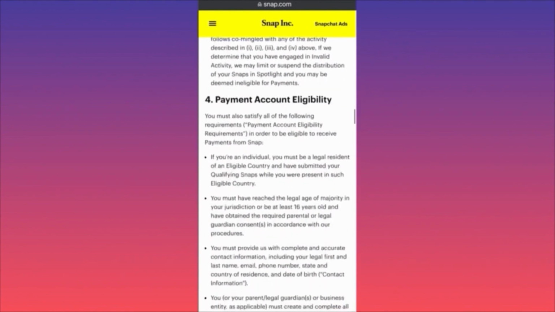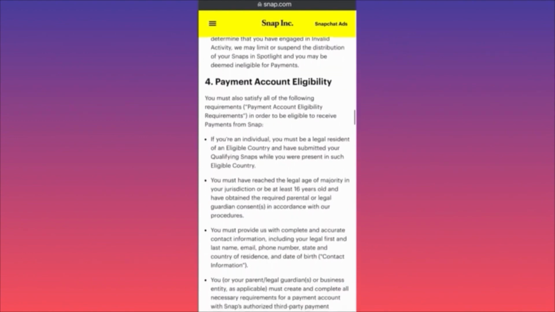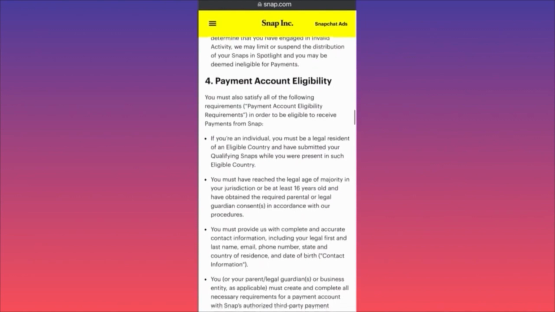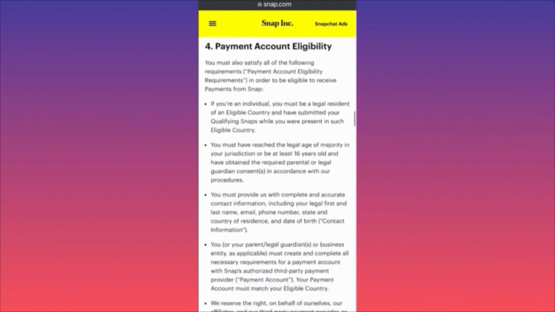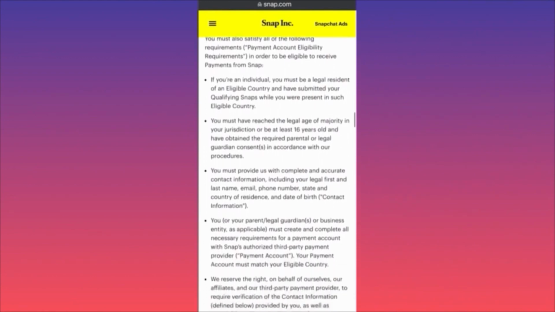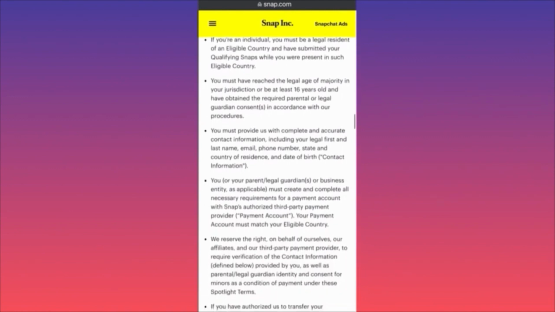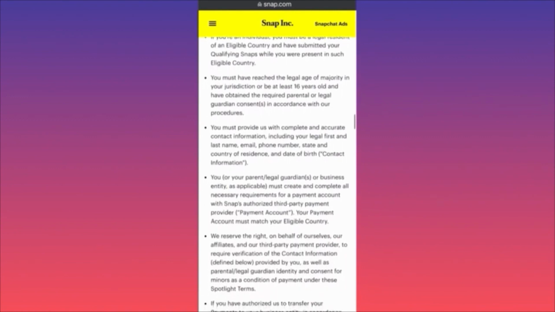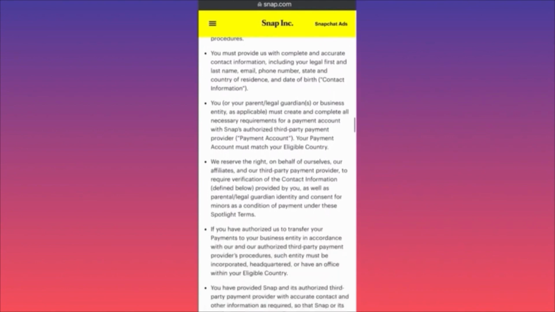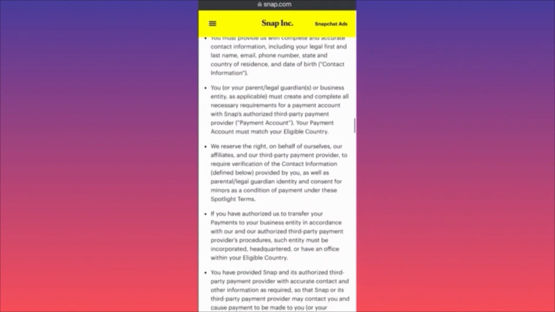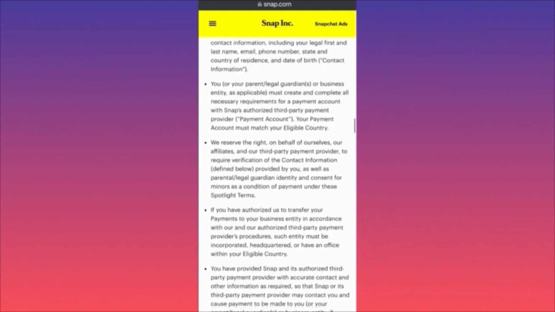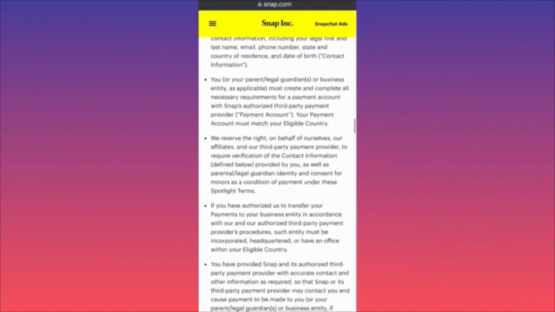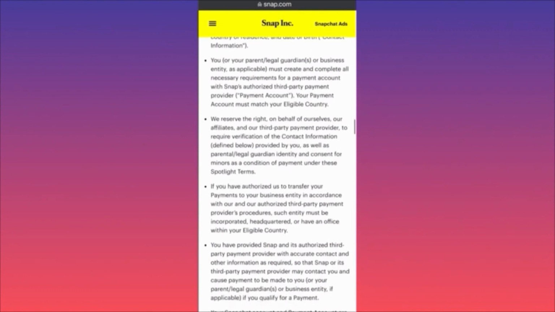So, first of all, if you're an individual, you must be a legal resident of an eligible country, okay, to have submitted qualified snaps. You must have reached the legal age, at least 16. You must provide us with complete and accurate contact information, including legal first and last name, email, phone number. Okay, you or your business entity, if applicable, must create and complete all necessary requirements for payment accounts. We reserve the right, on behalf of ourselves, our affiliates, and our third-party payment providers, to require verification of the content information.